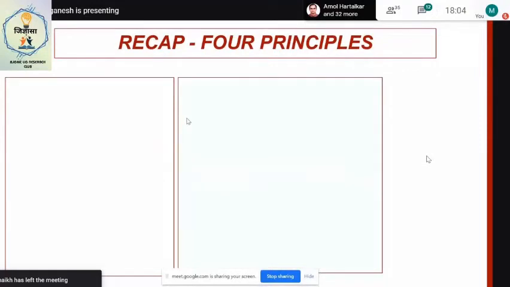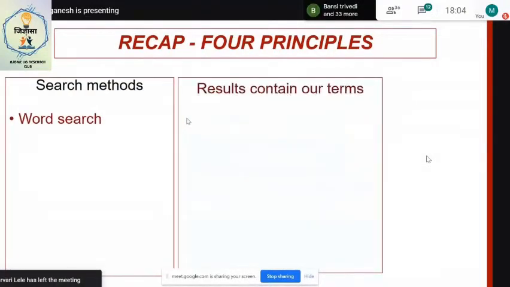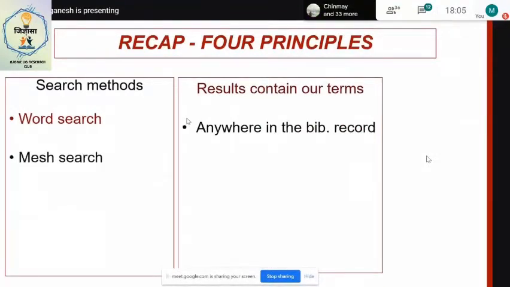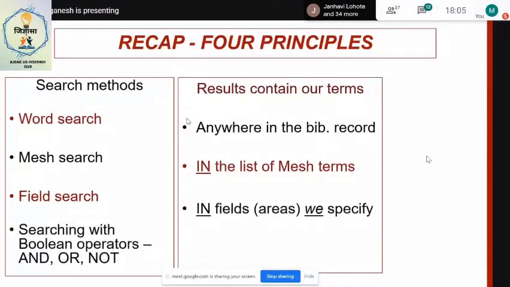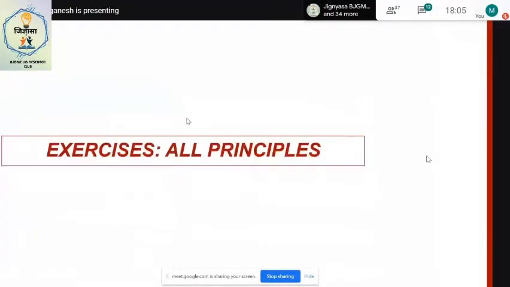Let's do a quick recap of the 4 principles. If your search method is a pure word search, results contain our terms anywhere in the bibliographic record. Mesh search, it will contain our terms in the list of mesh terms. Any other field tags, that is AU, TI, etc., in the fields we specify. Searching using Boolean operators, results contain our terms in combinations we specify. I'll quickly demonstrate some exercises of using all these principles.